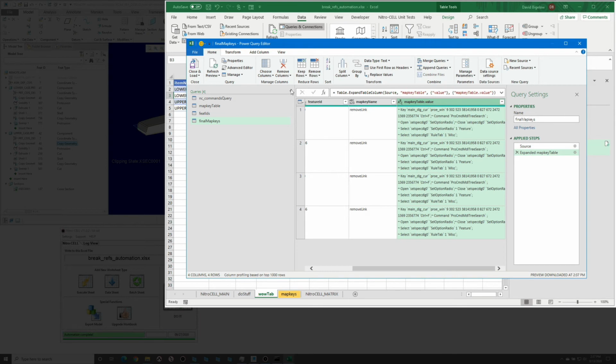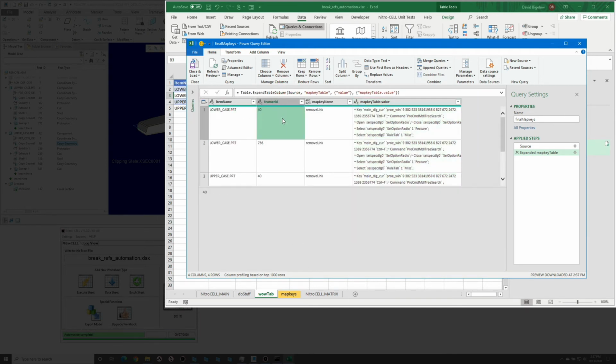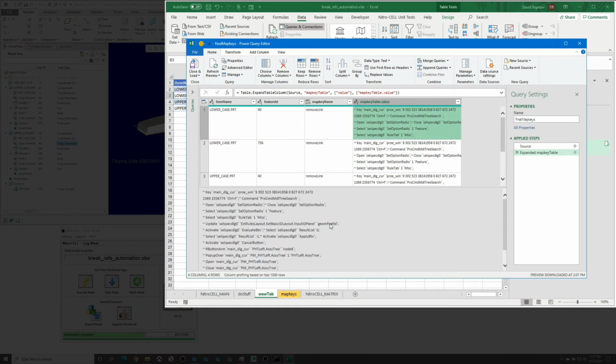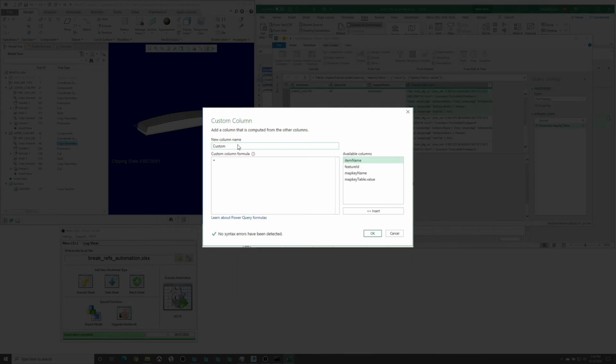Close that down. So you can see here, here's our item name, our feature ID, and map key name, which we don't need. And this is the raw text of that other table that has been copied into each row. Now let's add a new column, and we'll call this final map key, or actually let's call this map key sequence.